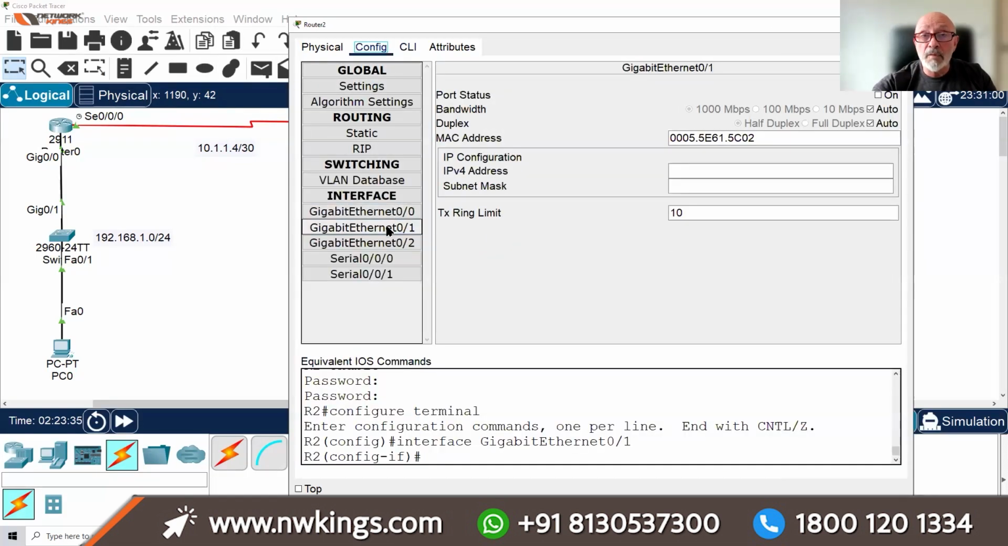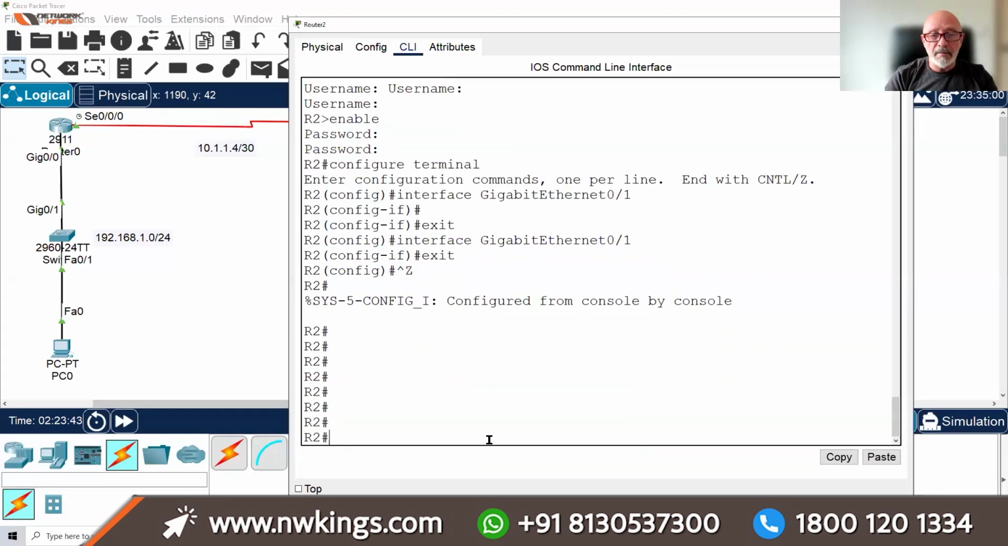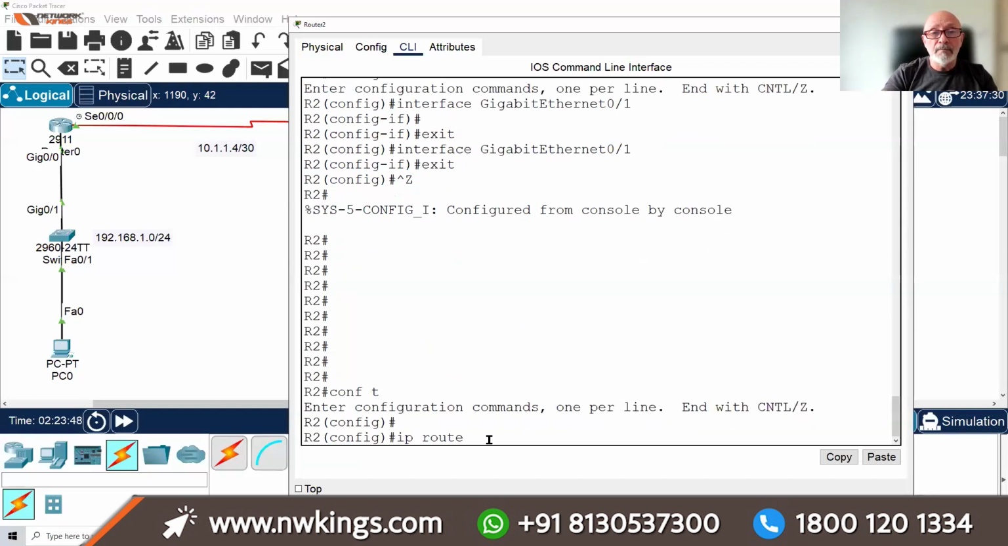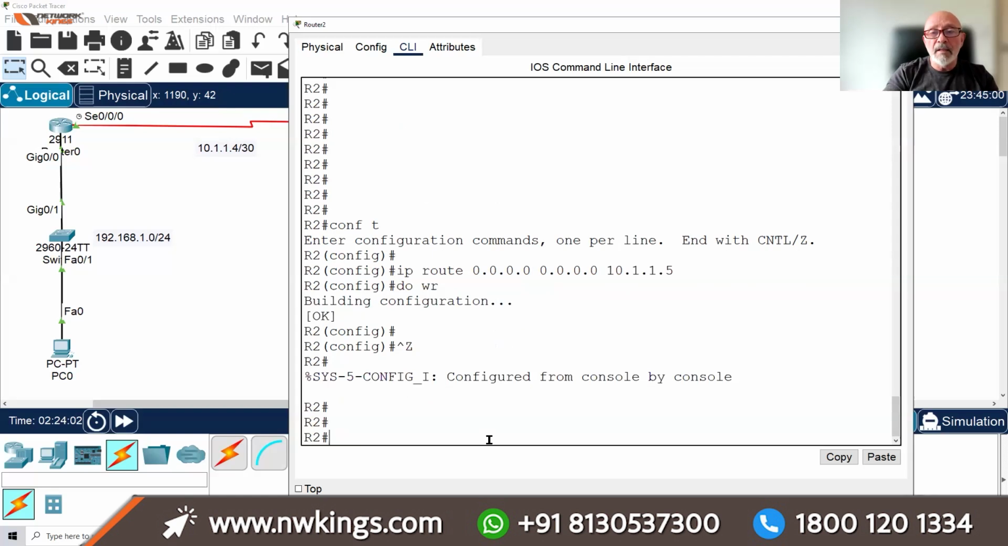All right. Next week, we're going to be using EVE-NG. Exit, Control Z. Oh, I didn't want to be there. Global config. There you go. ip route 0.0.0.0 0.0.0.0 10.1.1.5. Oh, I did it again, didn't I? I put the wrong IP address. I keep thinking I'm in the 0 network, and I'm in the 4.